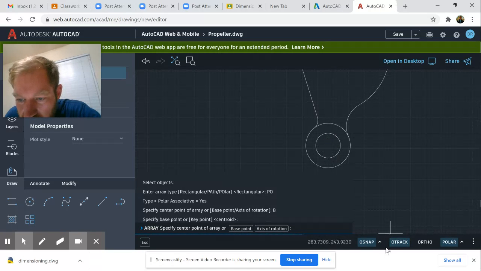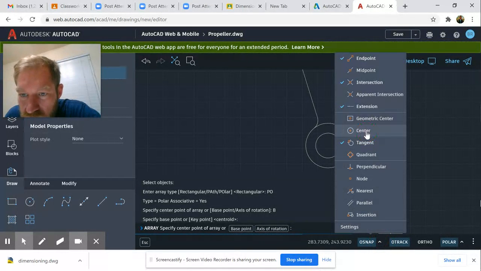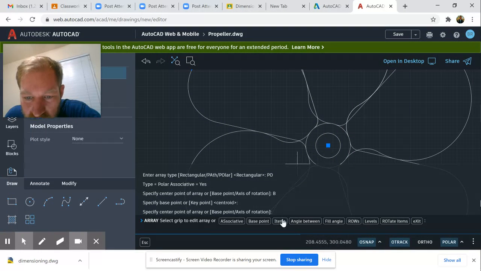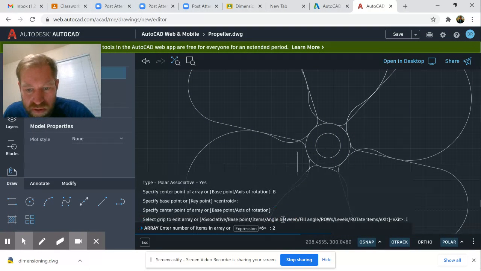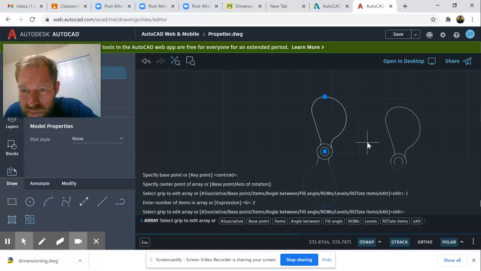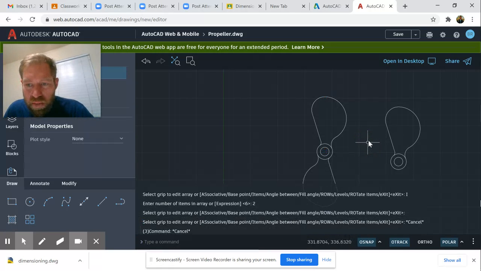And center point's off again, so I've got to turn that on. And click there, and it gave me 6, but this one I only want 2, so I'll punch in 2. And there's my 2-bladed propeller. Now I'll show you guys a 3-bladed propeller.